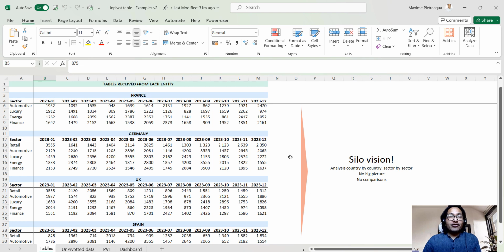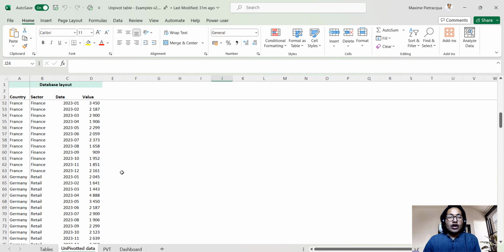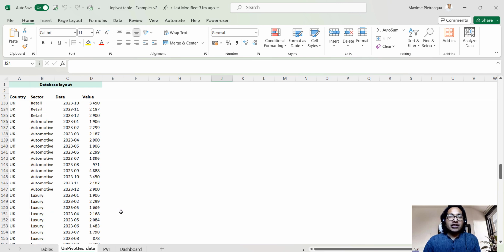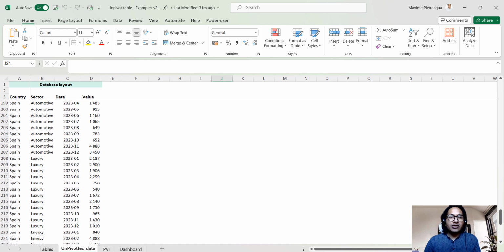But first, what does it even mean, unpivoting a table? Well, it's moving from cross tables like this to a flattened table like this one. When the source tables are unpivoted, all the data from each entity is put together in a single database. This allows you to analyze the data as a whole instead of keeping your data in silos.